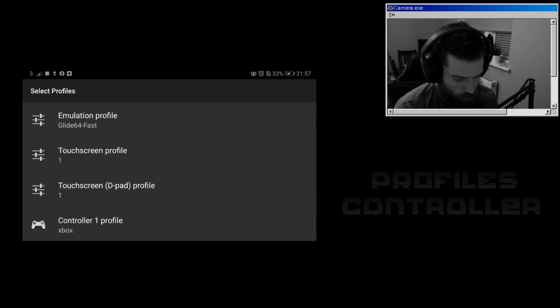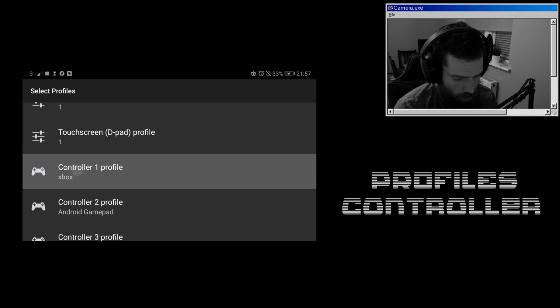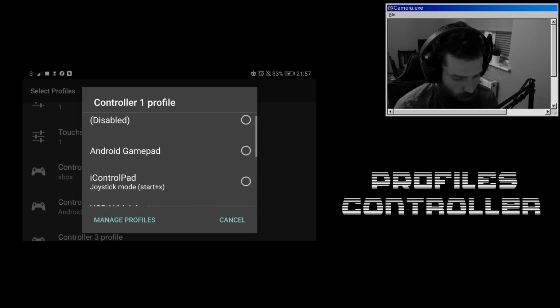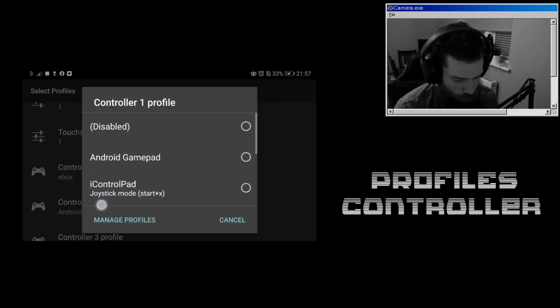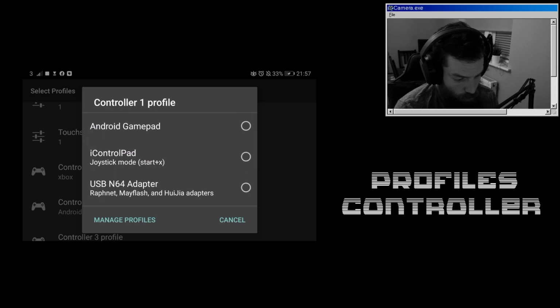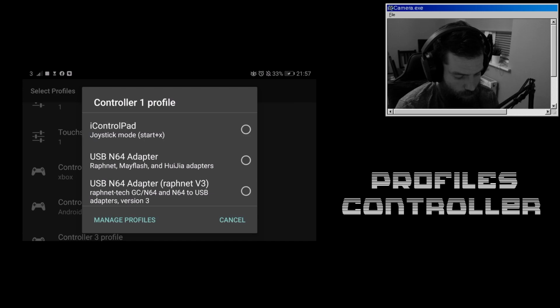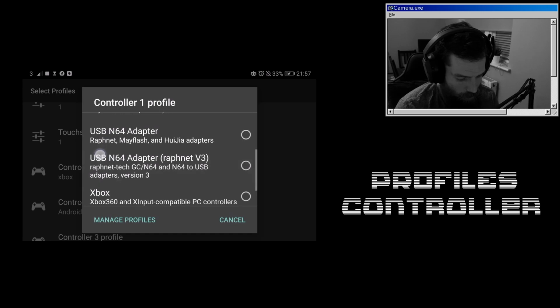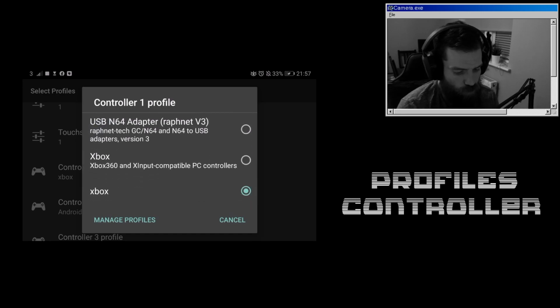Alternatively, if you want to use a Bluetooth controller, we've already got a variety of profiles enabled: the Android gamepad, the iControl pad, the USB N64 adapter. So if you've got an N64 controller and you've got the adapter, you can plug one of these bad boys straight in and play it like that, which would be amazing, but I haven't got one at the minute. I use the Xbox controller.